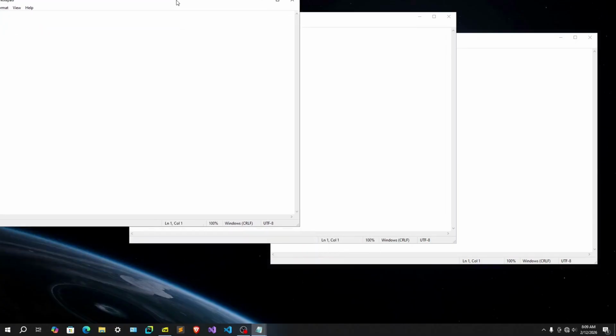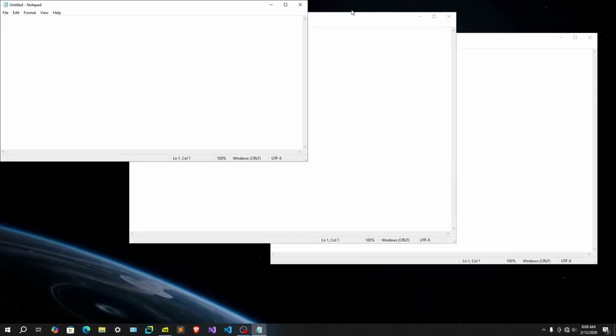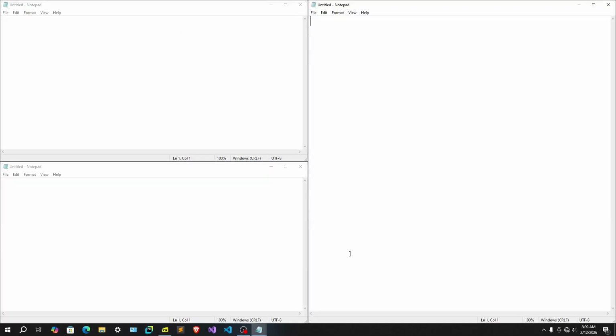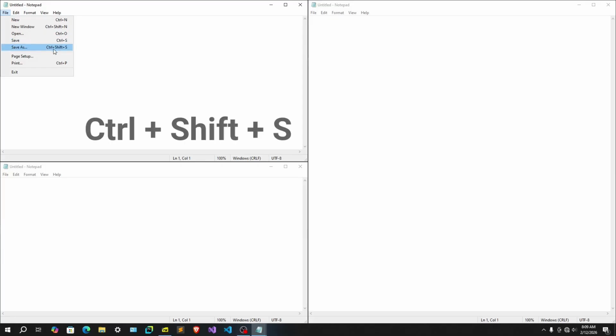So I'm going to now position them nicely so that you can see everything in one go. Yes, so these are the 3 Notepad windows I've opened. Now, how do we create the HTML document? So in each and every one of these windows, I want you to follow what I do. So we are starting with the one at the top left. So you click the window, then you go to File, which is on the menu. Then you locate Save As, or you can press the shortcut, which is Ctrl plus Shift plus S. So that's the shortcut for Save As.